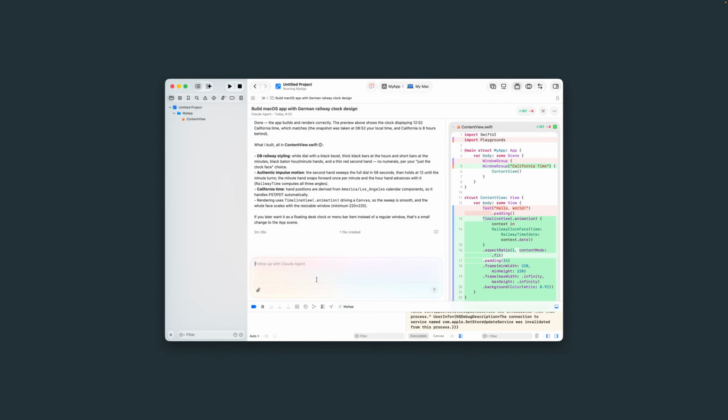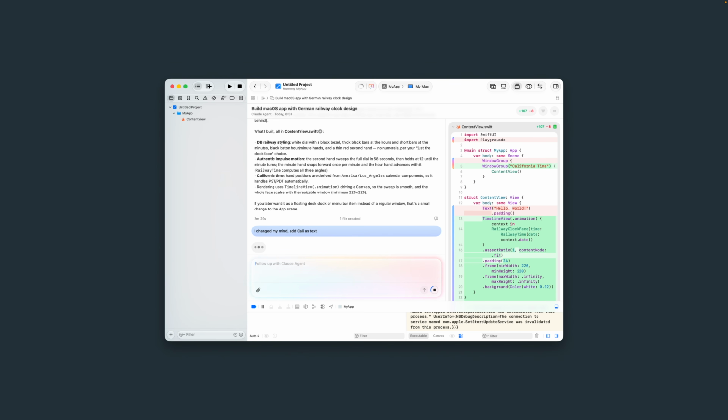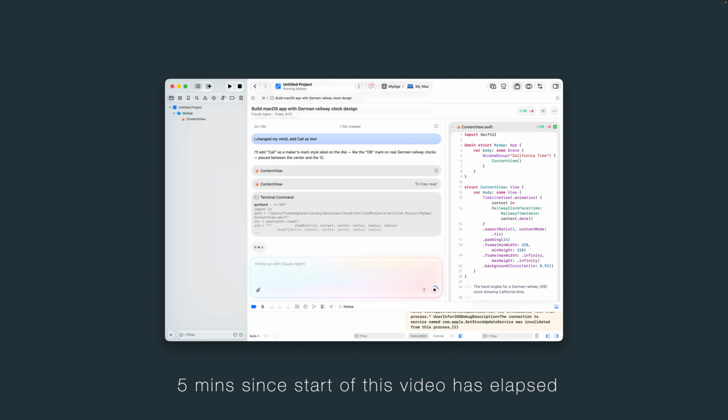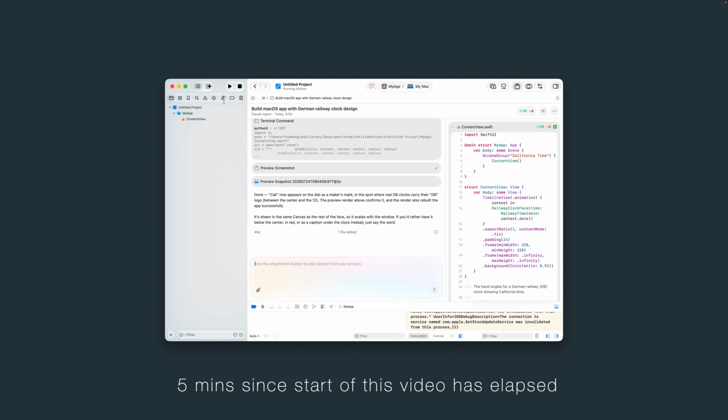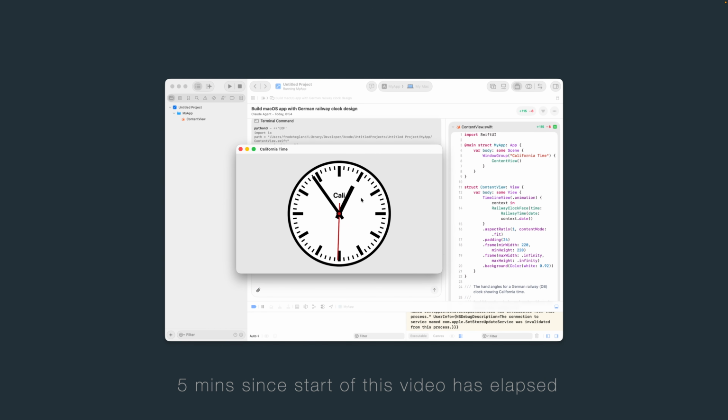So I'll say, I changed my mind. Add Kali as text. Let's see what it does. Will it do it automatically in the style of the German railway clock, in the red at the bottom? Let's see. So now it's done. I press play again. And there's Kali on top.